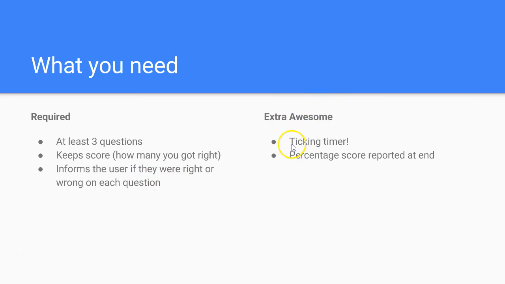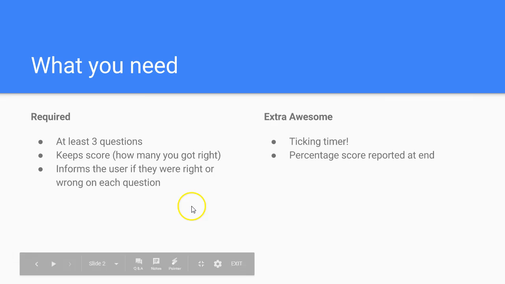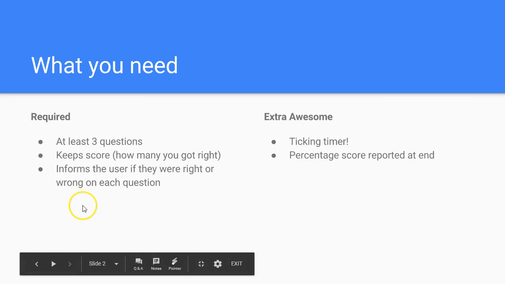Being extra awesome. Of course, you know your theme, the looks of it, the sounds, that's always you being extra awesome. If you're feeling super amazing, you can do a ticking timer. And you can also report a percent score, like do a little math. So that's the overview of what you're going to do today.